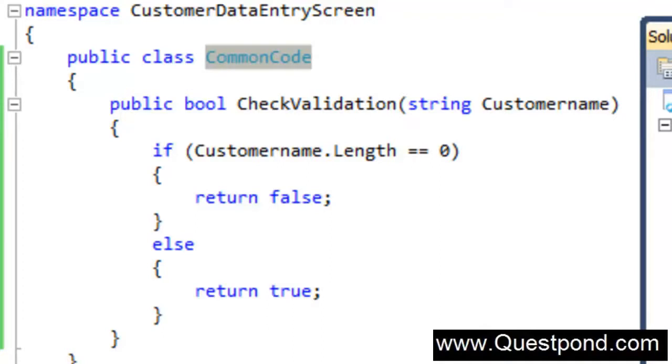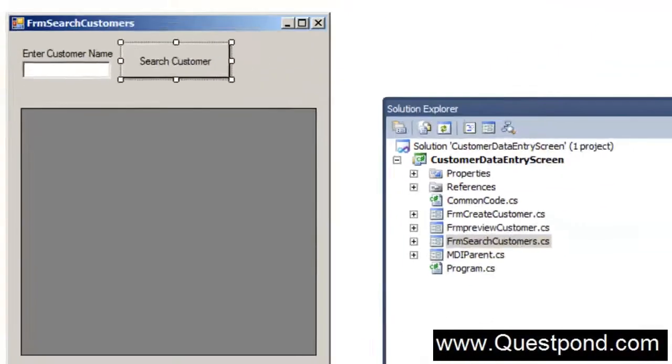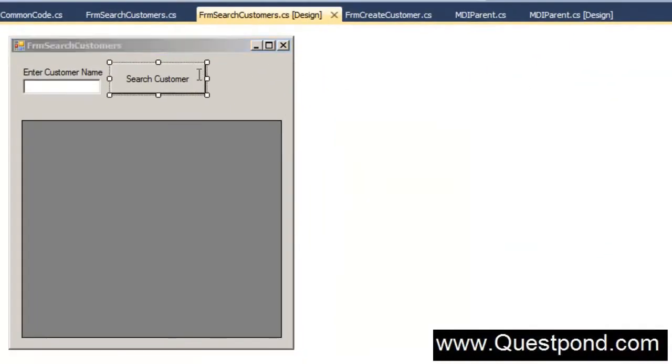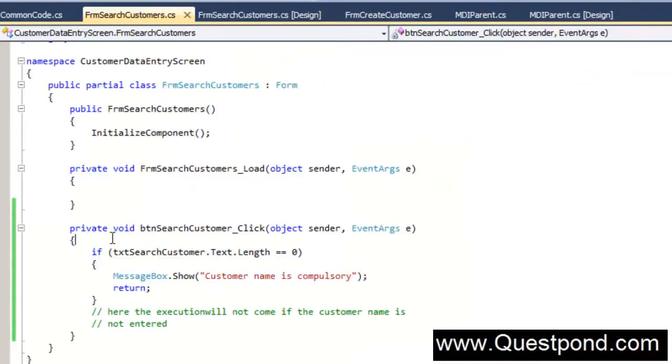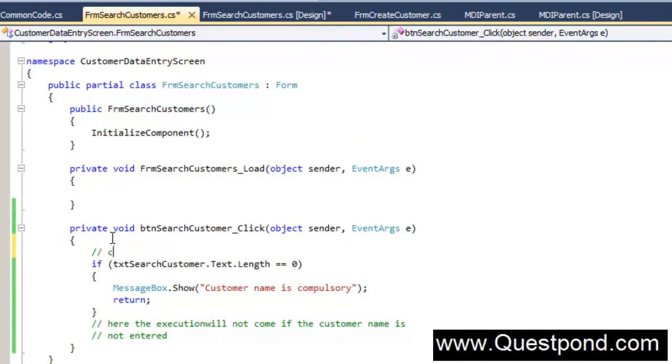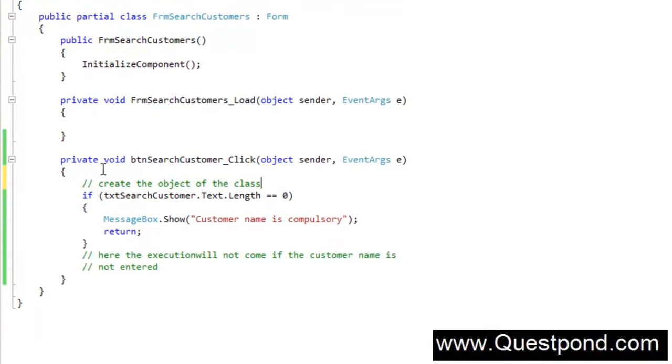In order to use the class in your form, you have to create something called the object. So let's go to a form now, and we'll try to create an object and invoke this check validation function. Let us go first to the search screen. First we have to create the object of the class. When we say create the object of the class, it means bring that class code live into memory so that it can be invoked.